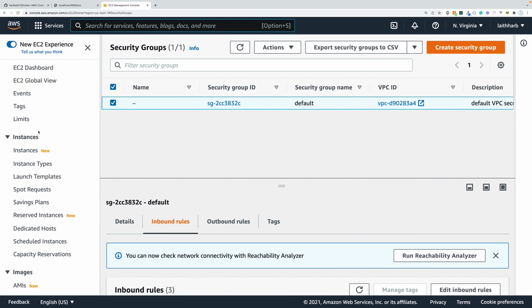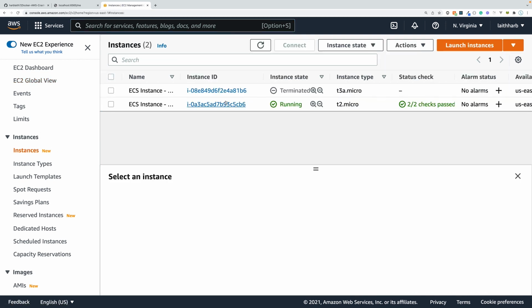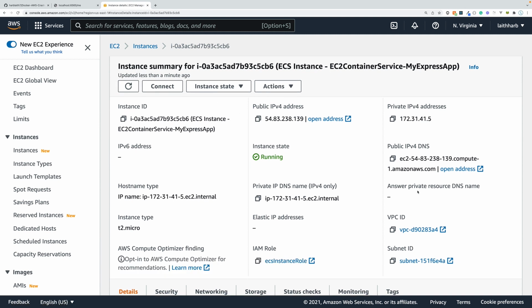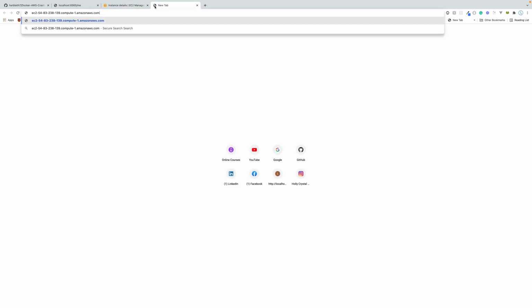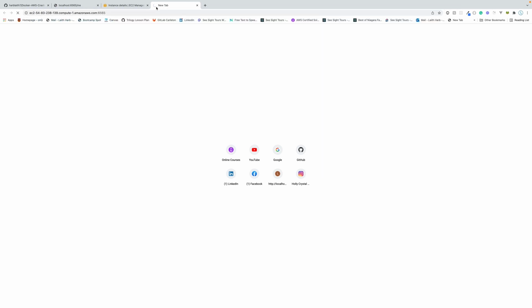Oh, why am I on the security group? Let's go to the instances. So over here we have this running instance. So let's click on this. And you can see here that you can copy the public DNS. So let's go ahead and copy that. And we're gonna paste that in there. And then we're gonna do :6565, because remember, that's the port that we're exposing.